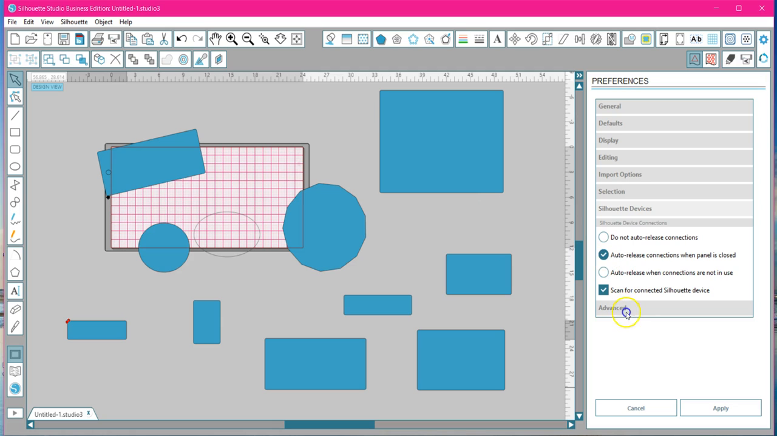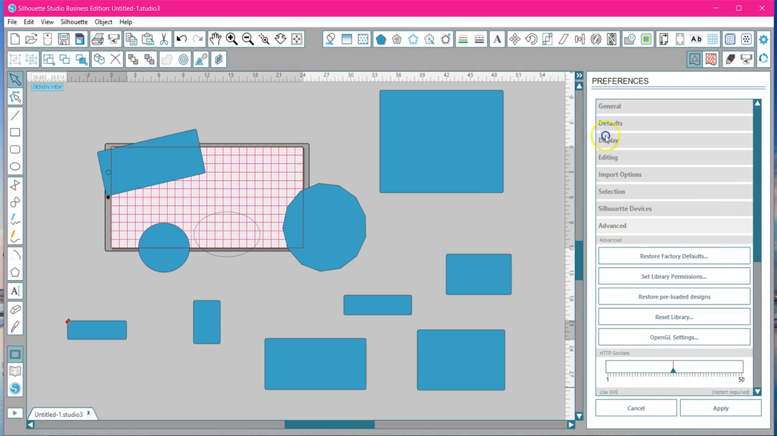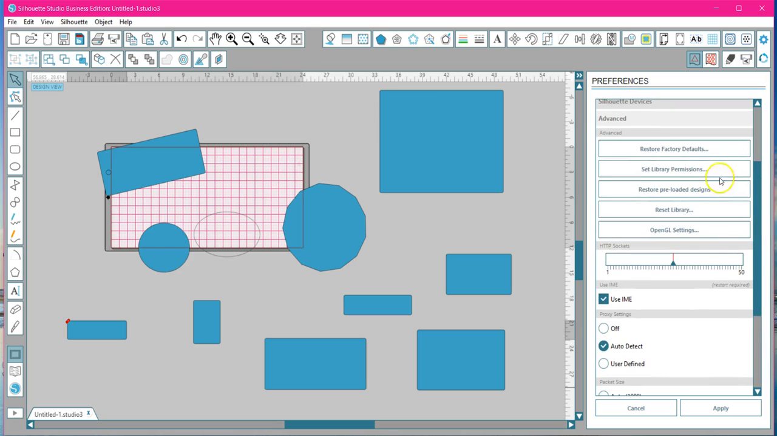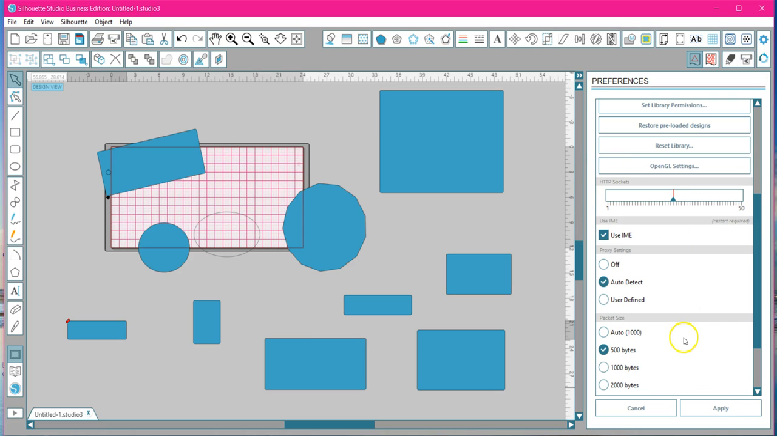Okay? So the advanced section, there's really nothing you're going to do here. All of these functions here are going to be used by the Silhouette company. So if you call them and you're having issues with your software, this is typically where they'll have you go to fix any default factors or anything like that, or set permissions, or maybe reset your library, find your library. Okay, so these you don't have to mess with.